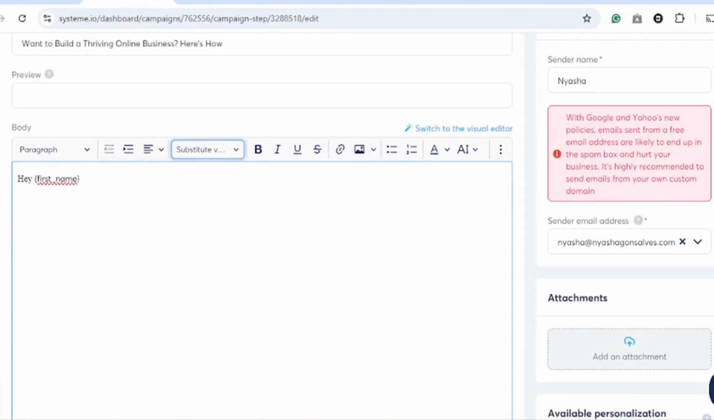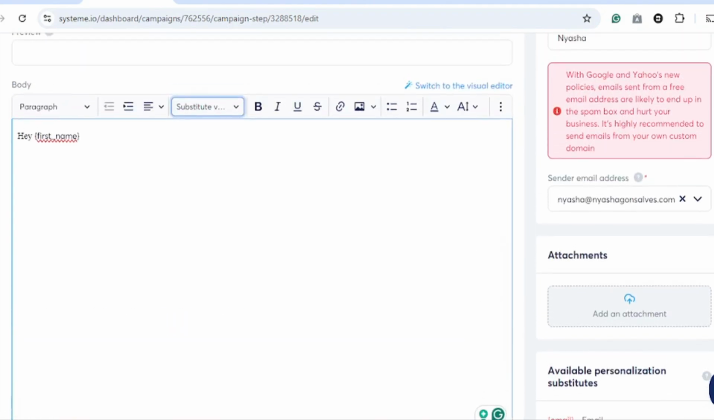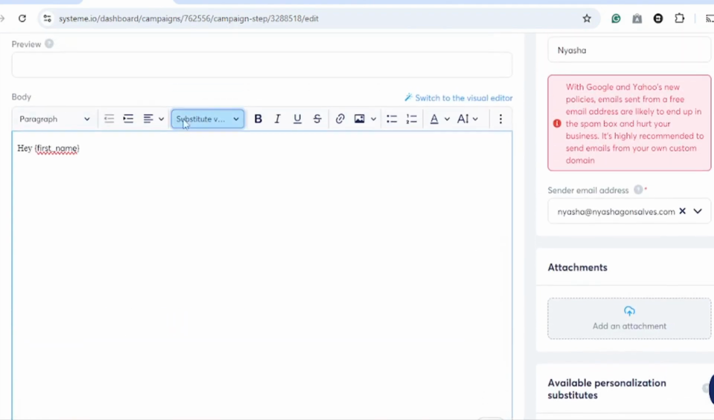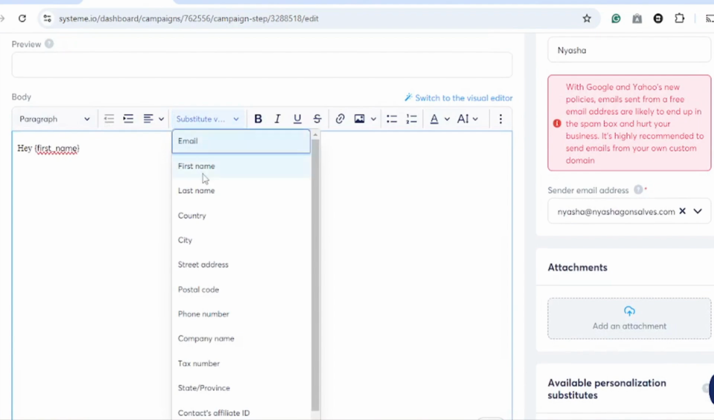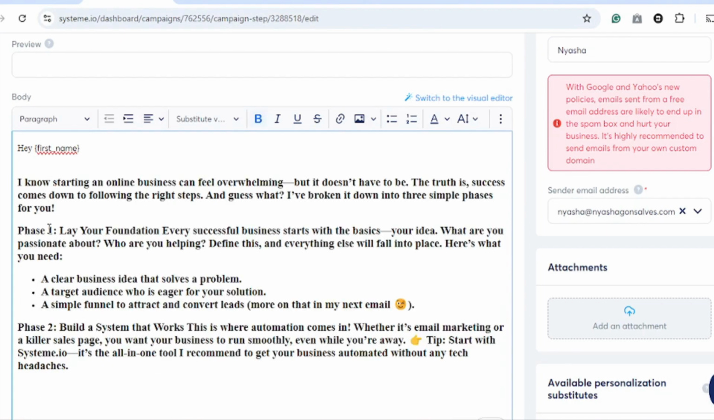If you don't want to always go to the right to copy, I think it's because I'm so accustomed to it. Another way to personalize, right here you see substitute, and you can click first name and automatically it will pop up there. Okay, so we're gonna go ahead and put our second message below here. Again, I have my message, so I'm just gonna copy and paste it right here.